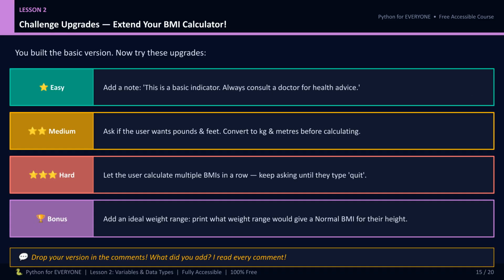If you successfully built the basic calculator, here are some challenge upgrades. Try adding a disclaimer note, converting from imperial to metric units, allowing multiple calculations, or determining the ideal weight range.